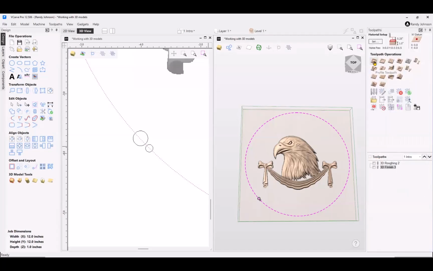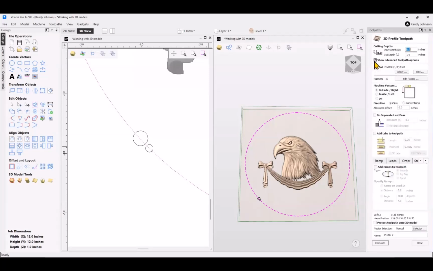So I'm going to open up my profile toolpath. I'm using a 1/4 inch router bit, and I'm going to cut 49, 49, exactly the same depth as the finished model. And I'm just going to cut right on the line. Well, actually, no, I need to cut outside the line, because if I cut on the line, I'm just going to match the roughing bit. And if I cut outside, I'll take an extra 1/8 of an inch.